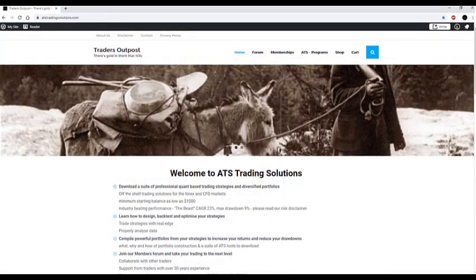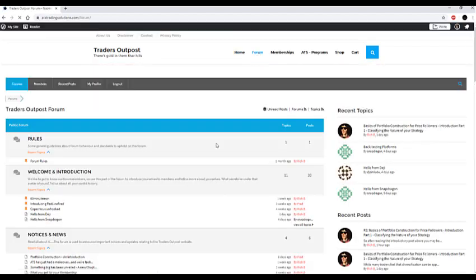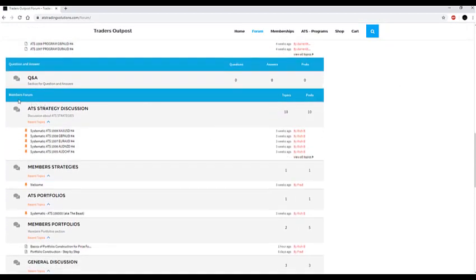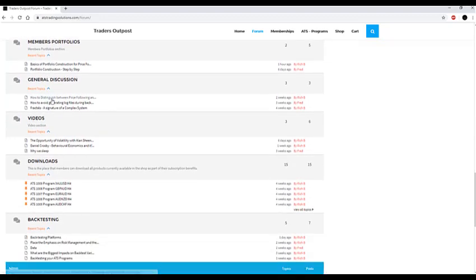The first thing we need to do is go to the forum, then scroll down to the members forum, which is highlighted with this blue area here, and then scroll down further until you come down to the download section of the members forum. In this download section we can see a large number of individual programs which you need to download onto your PC to be able to construct your portfolios. So we first click on the downloads heading.